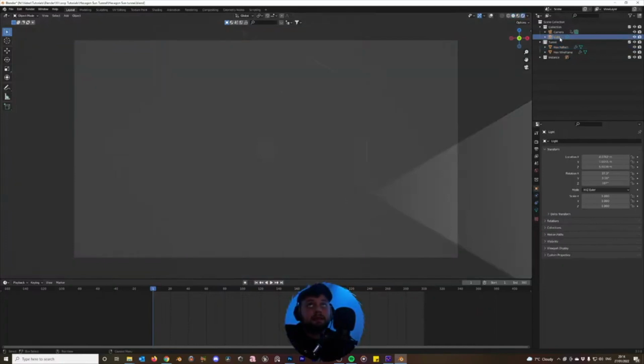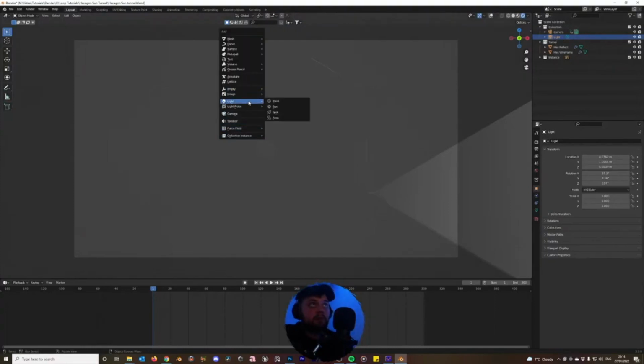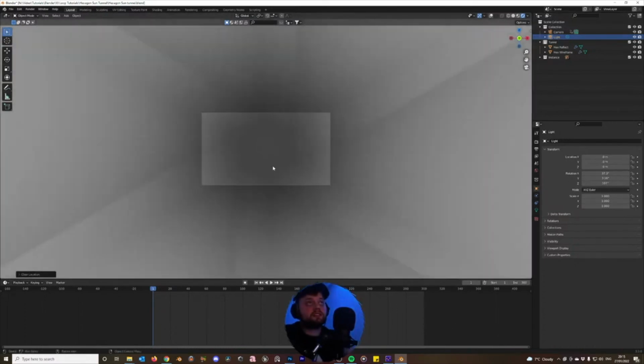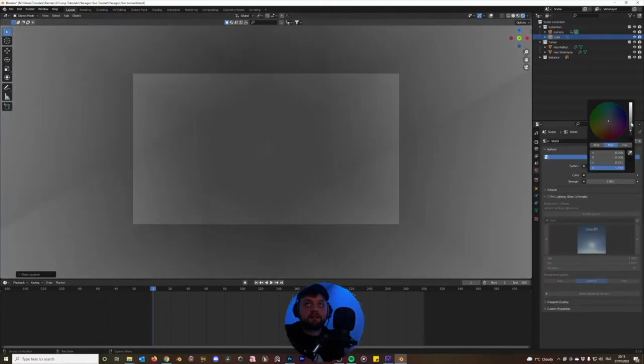I'm going to select this light. This light should come with your default scene. If not, you can just add a light, hit Shift A, add a point light. But I'm just going to use this one. I'm going to hit Alt G just to reset the location, so it's dead in the center of the scene. Go to the world settings, let's make the world black.